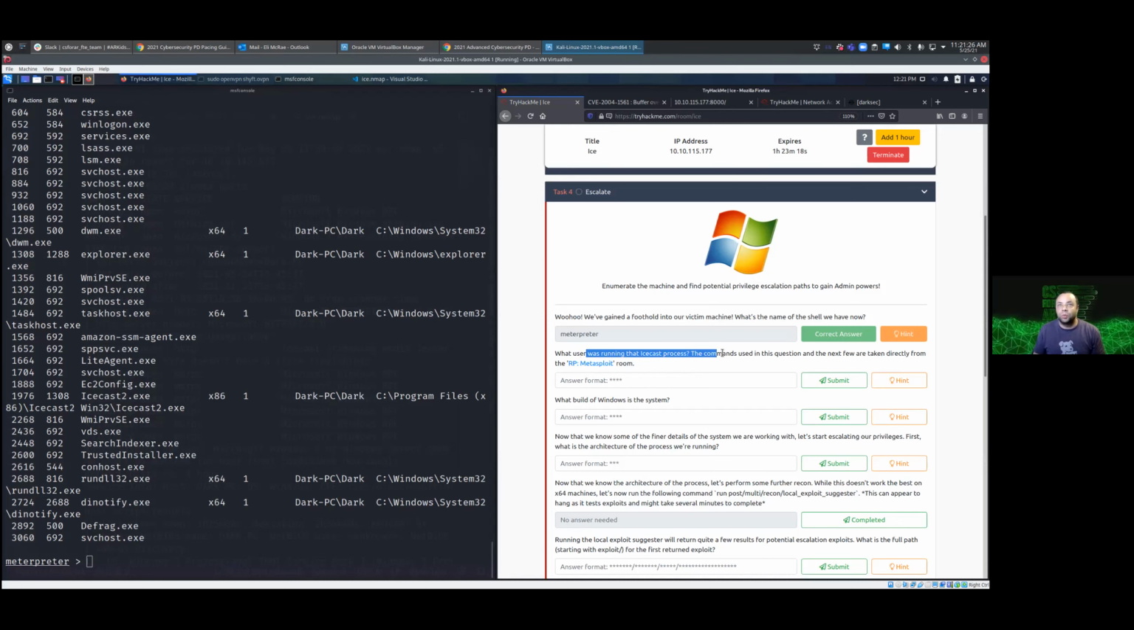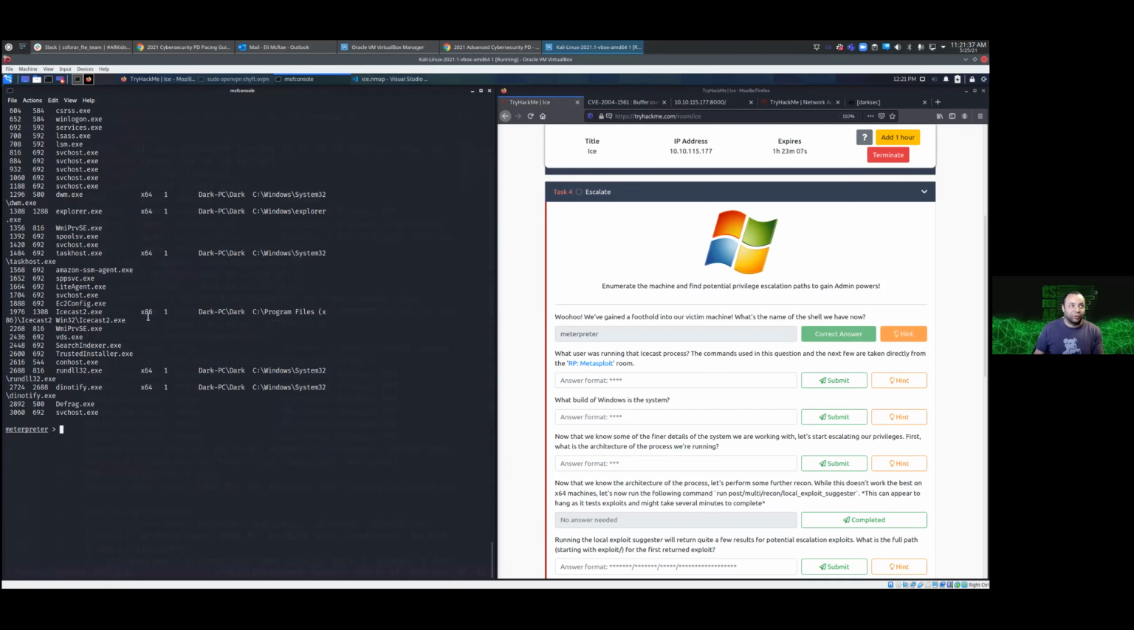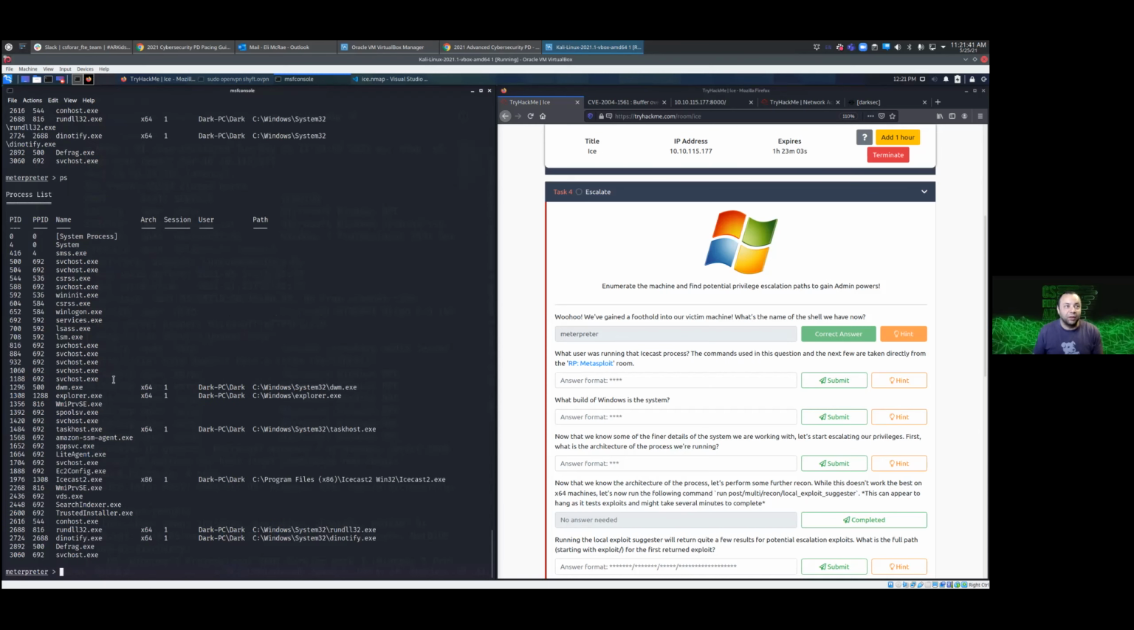What user was running the Icecast process? Taken from this room. So I looked at Icecast right here. And again, if we zoom out, we're getting some sort of garbled output. Normally it shows up in one line. And we can see that this is the Icecast process.